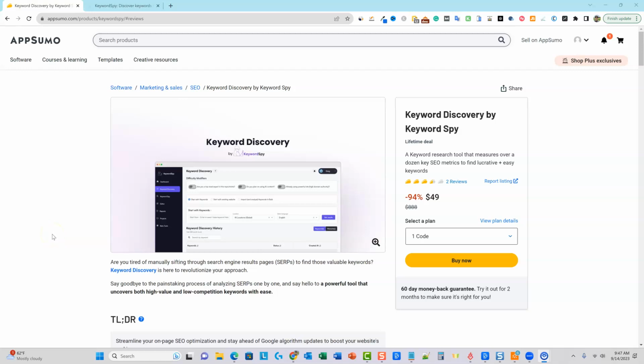Today we're going to be looking at keyword discovery. This is a brand new keyword research tool that just hit AppSumo. I do have access to this. I'm actually paying a monthly price for this keyword research tool, but I wanted to tell you guys about it because you can actually get this for a lifetime deal on AppSumo right now.